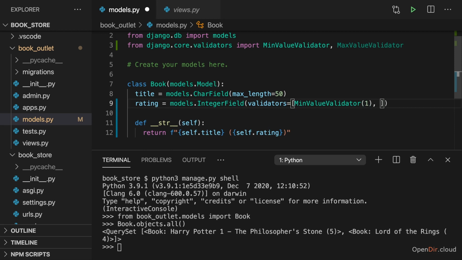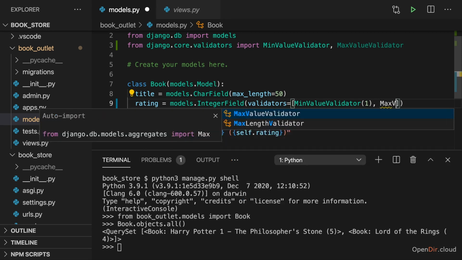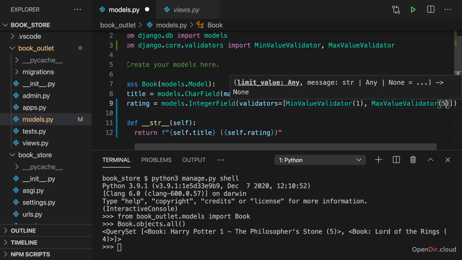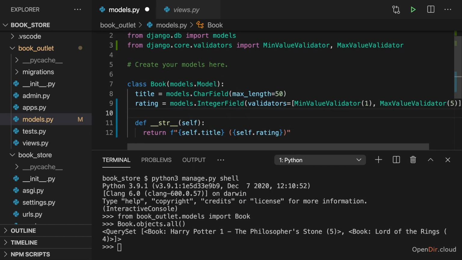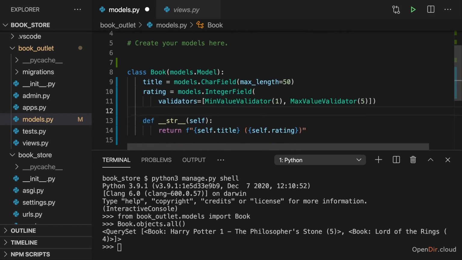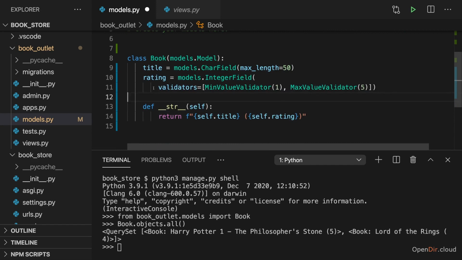And here we can then add the MinValueValidator and instantiate that and pass the min value we want to enforce as an argument to this constructor, in this case 1. And then as a second item in that list, which we pass to validators, I can add a MaxValueValidator and set this to 5. And now I reformat this to make this a bit easier to read. And now we changed this field a little bit and we added our validators.